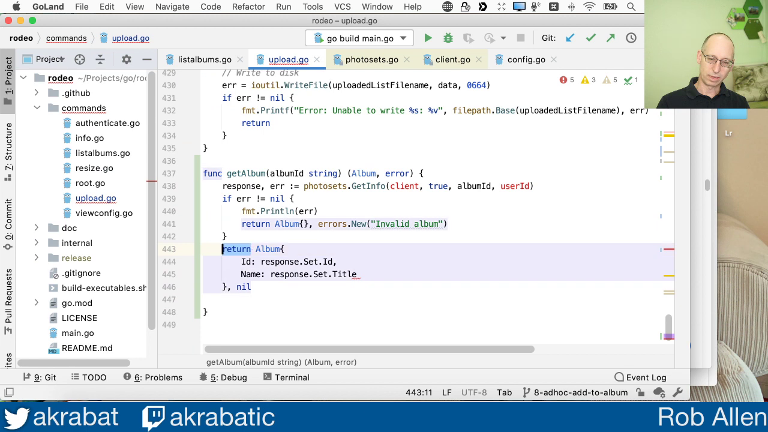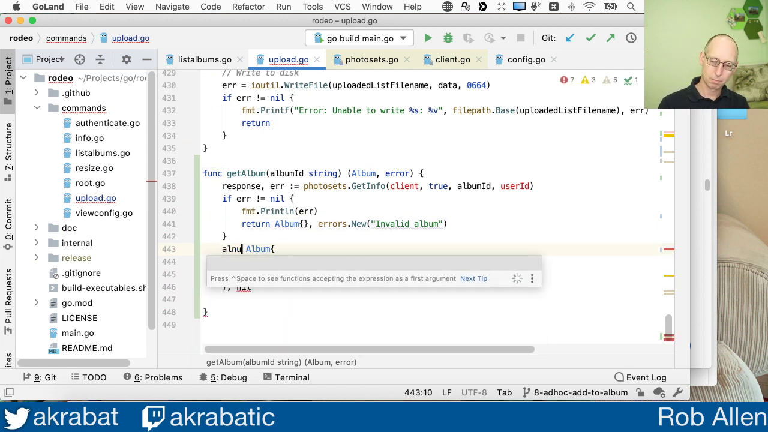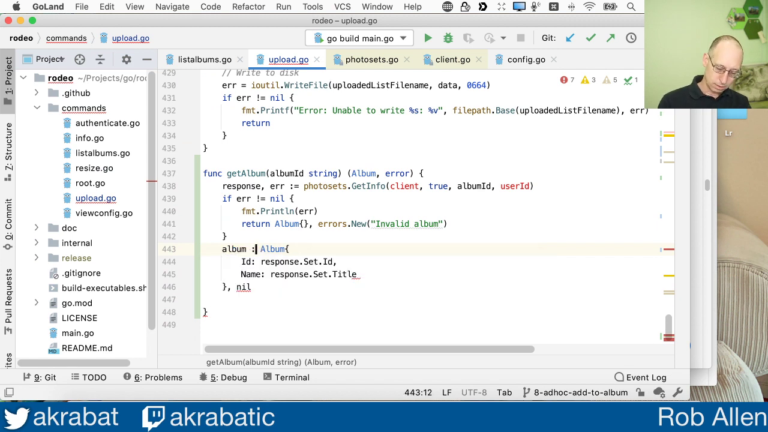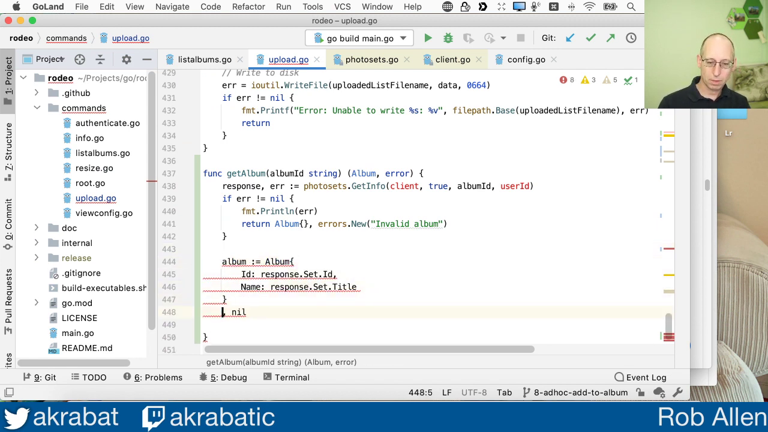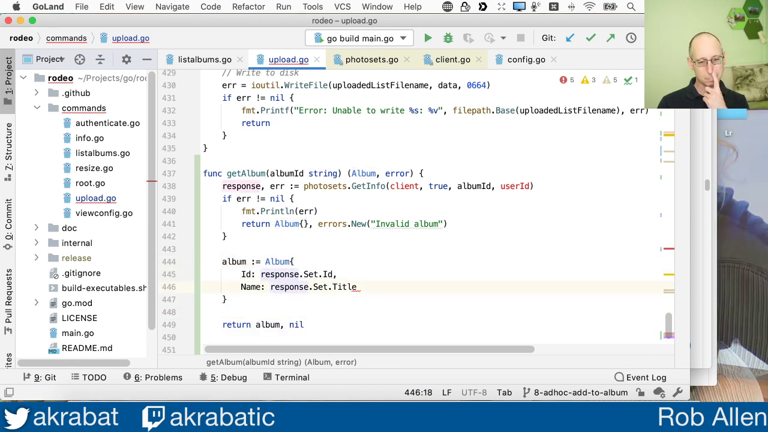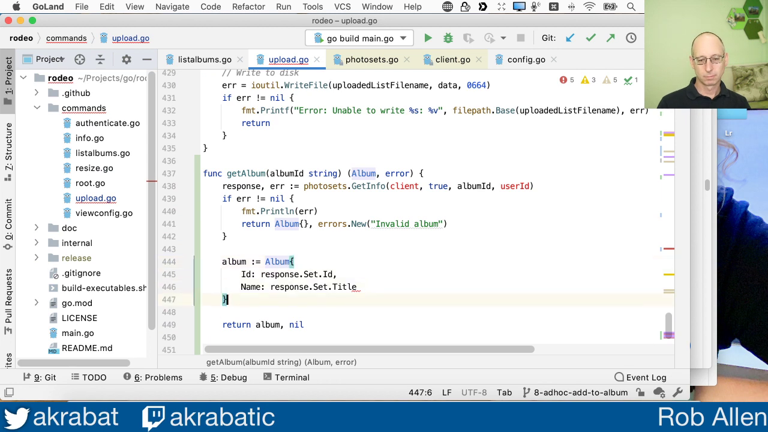Not sure I like doing the inline creation like that, so I'm going to do album equals, return album comma nil. Like that. Why is that? Need trailing comma. Okay, so now we've got a getAlbum function. And we need a client.